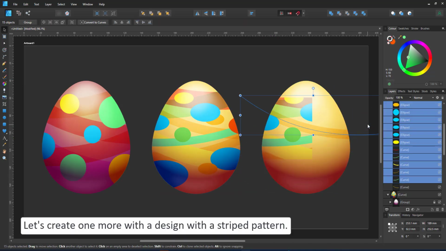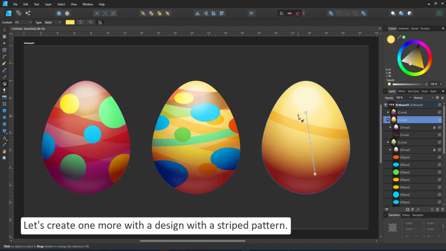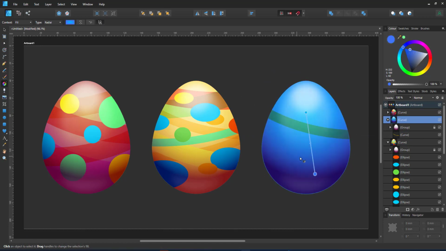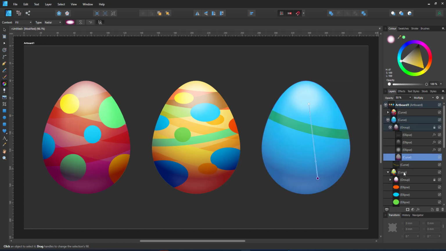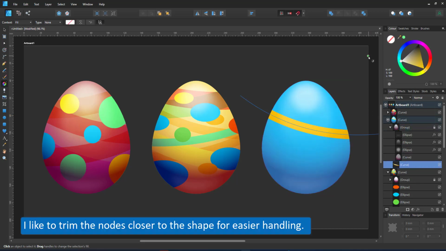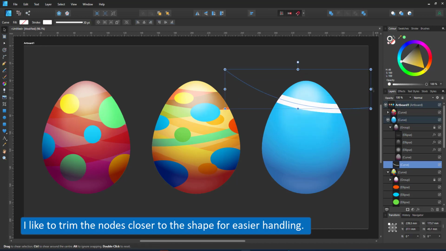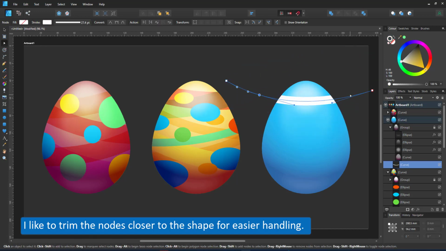Let me do another one, a variation of the stripes I did earlier. This time I'm working with a blue egg and I want to have white and yellow stripes on top. I alter the color of the gradient, change the stroke color to white, and I shorten the curve.